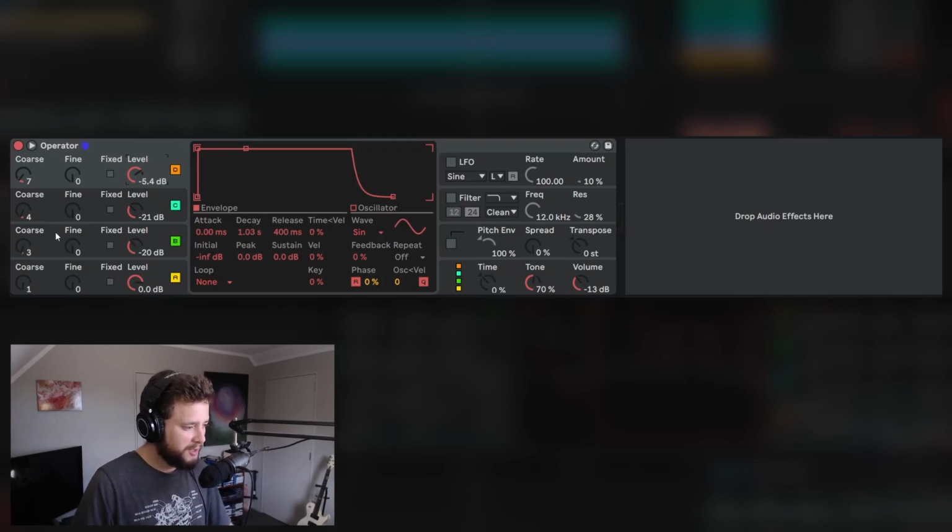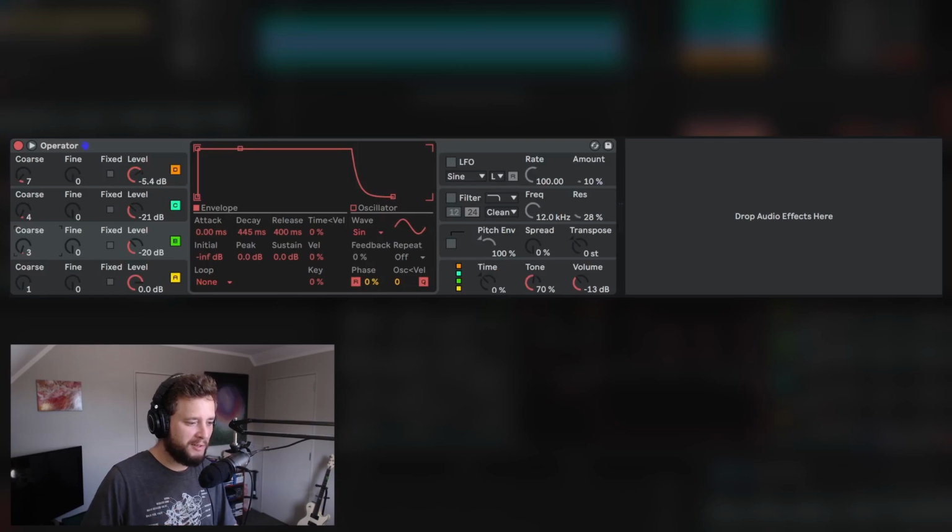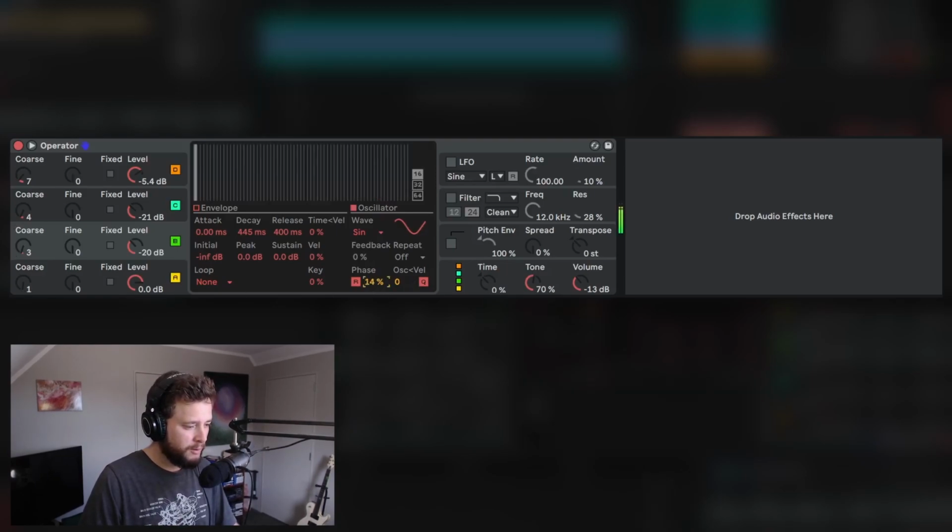Now what we can start doing is mess around with the phases, and there's no real science to messing around with the phase values. As soon as you change one slightly, it's going to change the tone of everything quite a lot. So basically you just have to mess around until you like the sound of something. And you can do that on every single operator if you really want to.